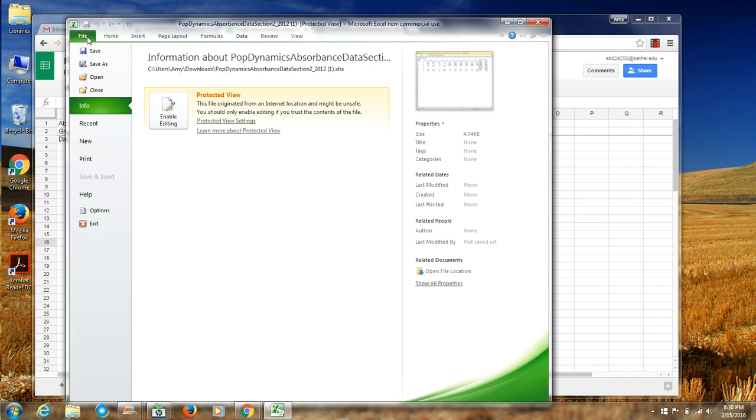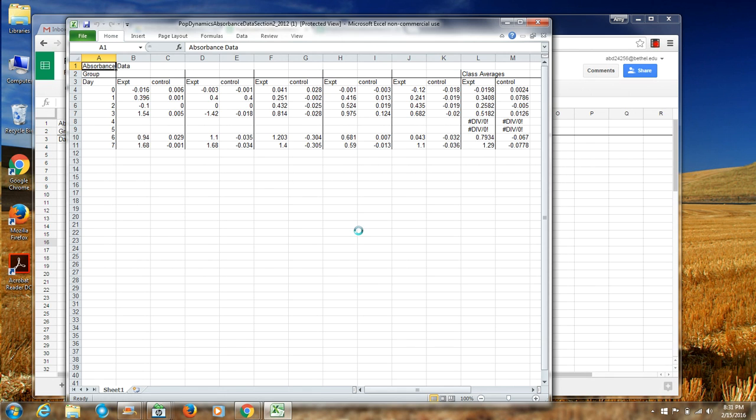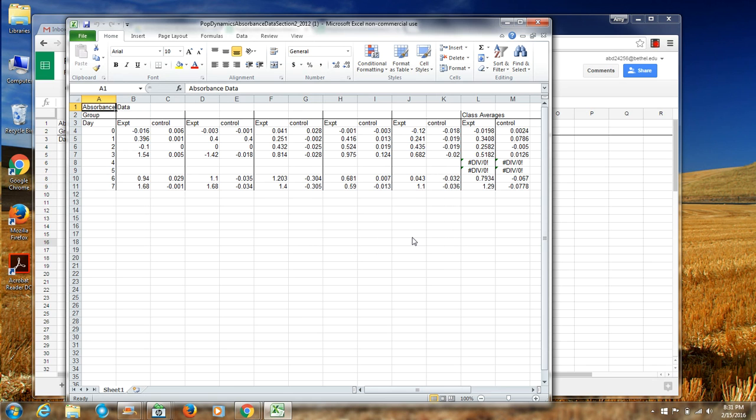So I'll go ahead and save that to someplace on my hard drive, and then I will be able to use it. I'm actually going to click cancel on that. But if you wanted to use it, you could go ahead and save it. So that's how you download data from a shared Google Doc.